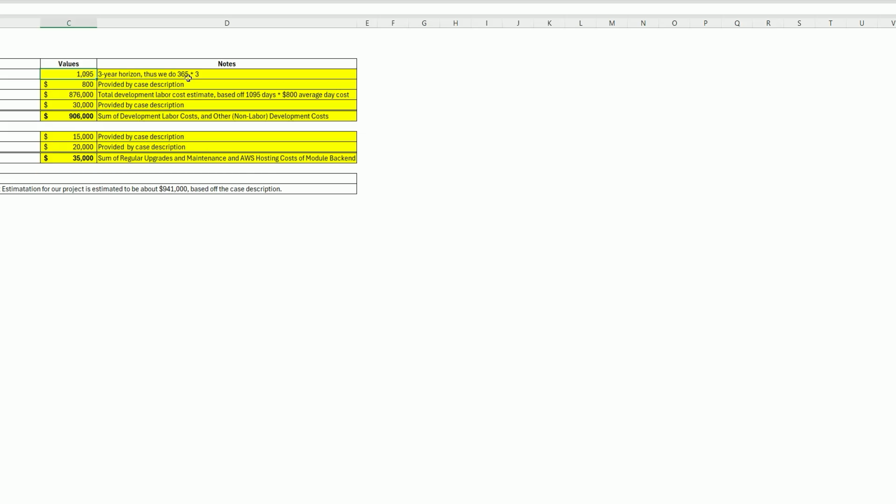And we found that through, of course, each year has 364, sometimes 365 days, depending on how the year is working that year. But 365 times 3 gives us about a 3-year horizon. So that's where we got that 1,095 from. And then the average cost of the developers per day, we got 800. This was just from what the case showed us.